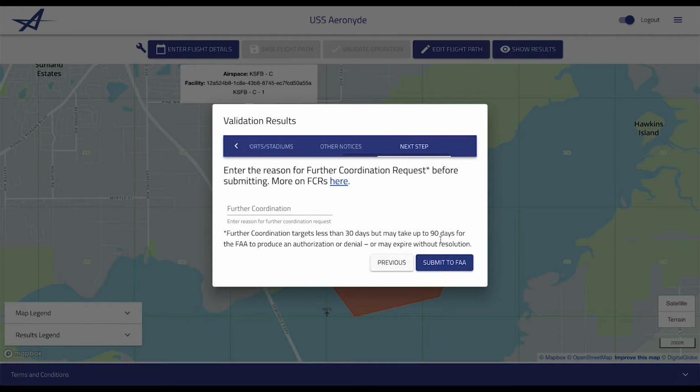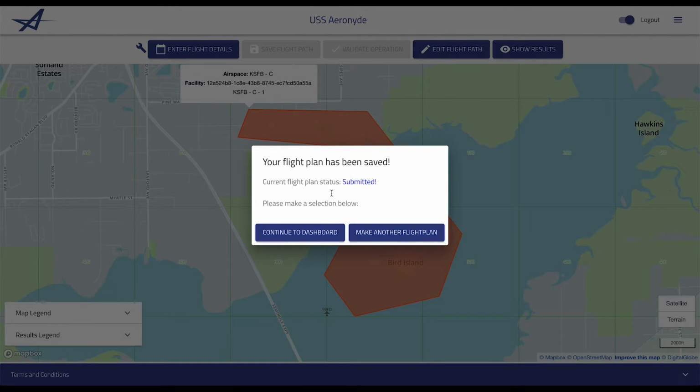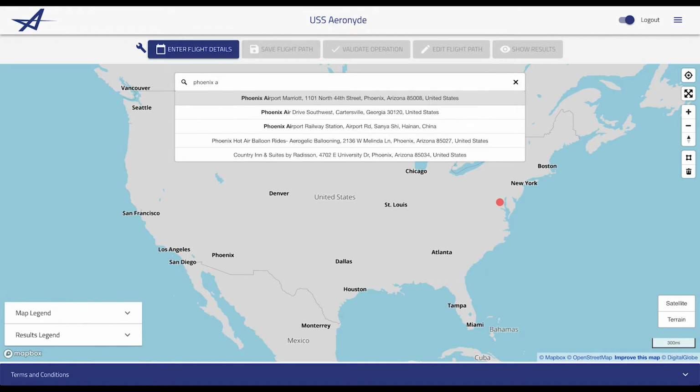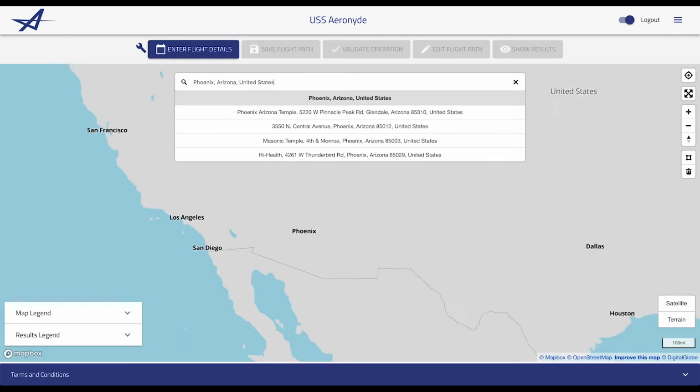Whereas anything in the green will be automatically processed, these must be manually processed by the FAA ATM and may take up to 90 days. You can see the progress of the FCR on your dashboard.